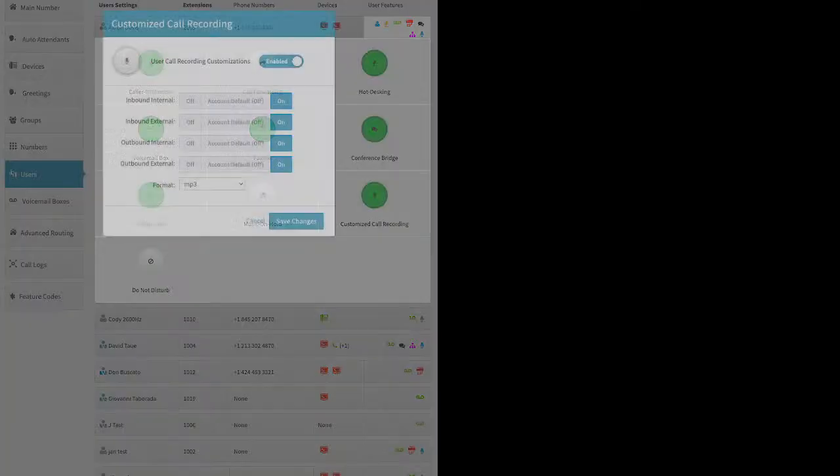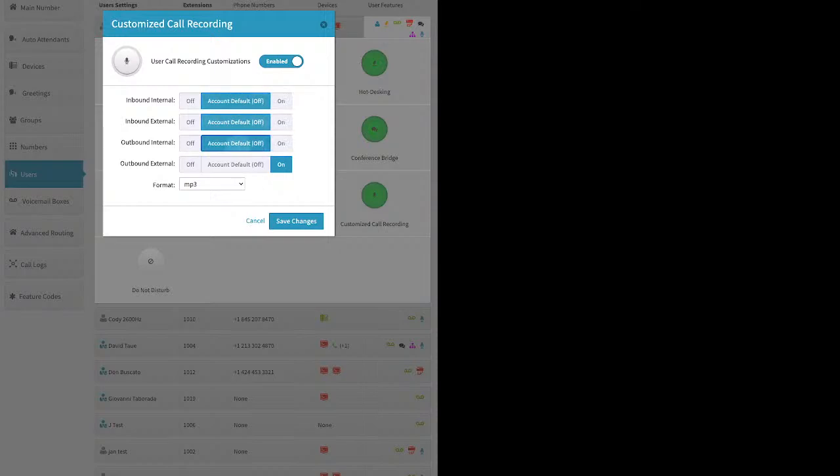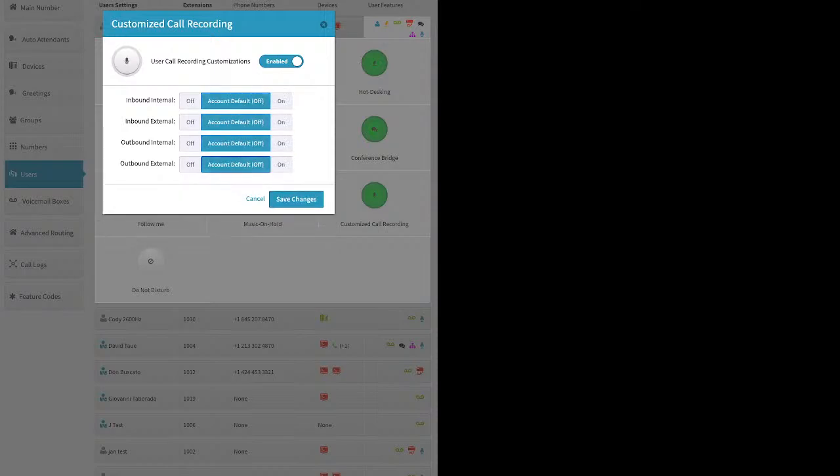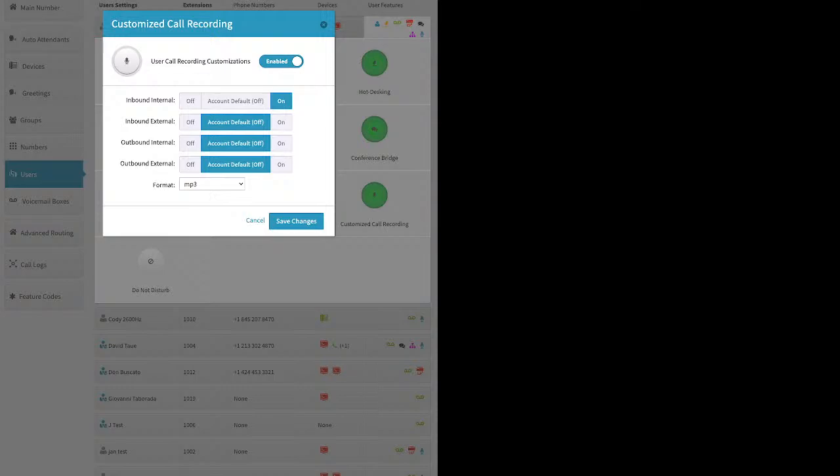Customize call recording. So when you first enable it, it looks like this, right? You needed to tell the system what kind of calls you want recorded. Inbound internal, right? Coworker call, right? Someone else on your Dash account called, right? Inbound external would be a customer call, right? Outbound internal means this user called another coworker. Outbound external means Aaron called a customer back.